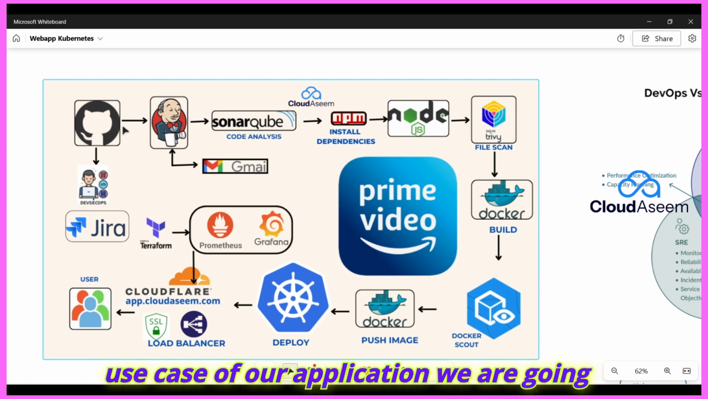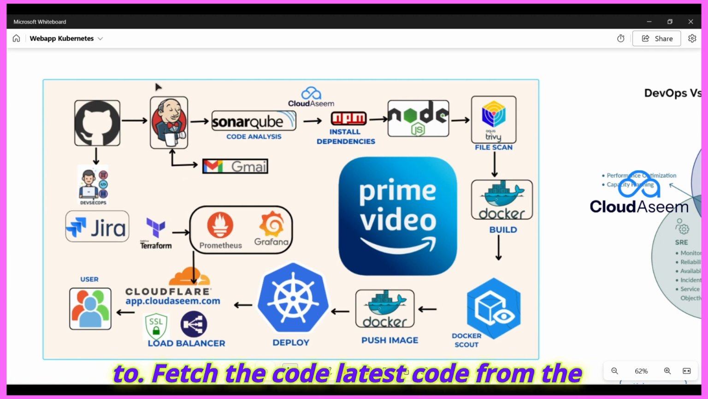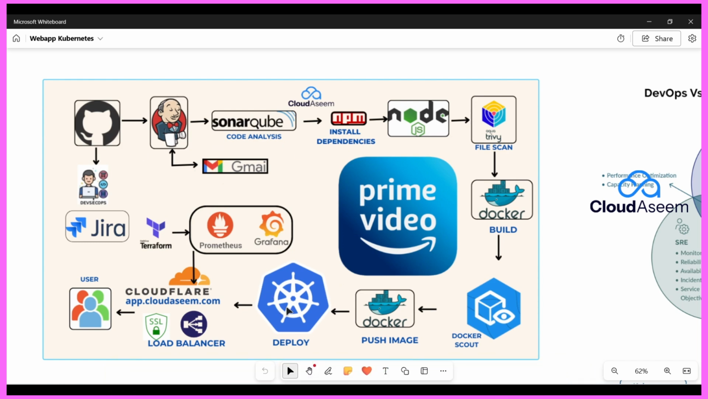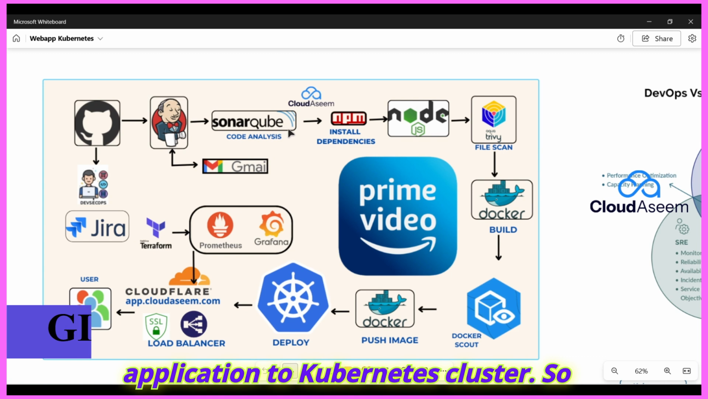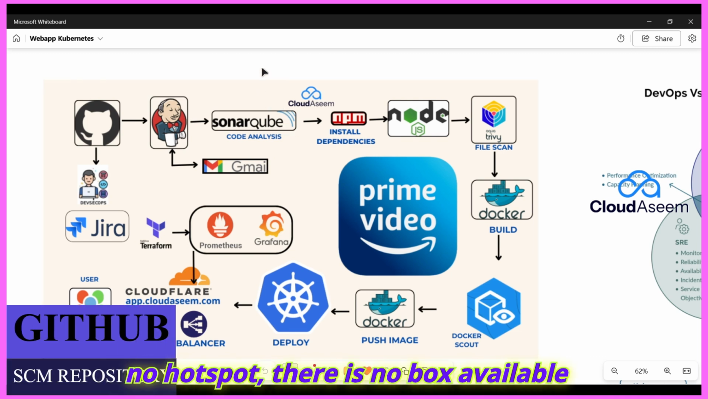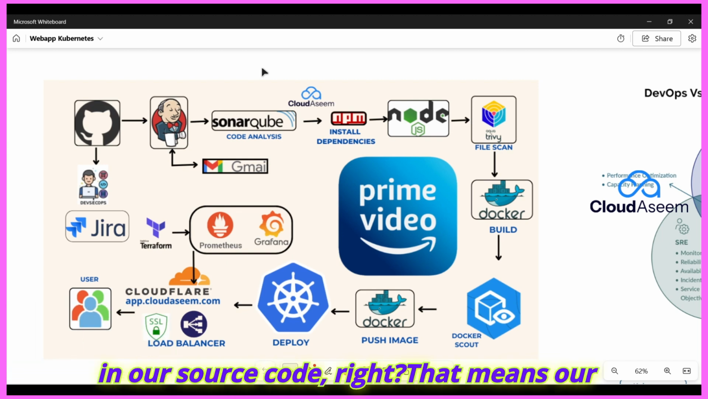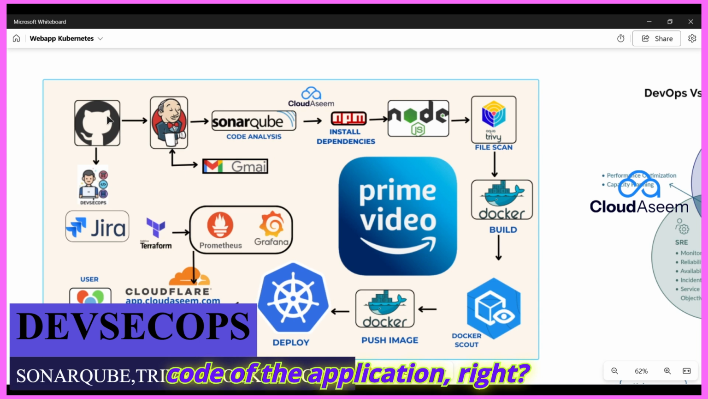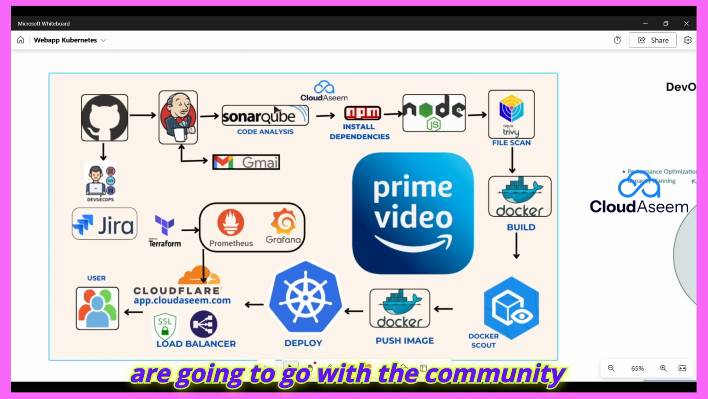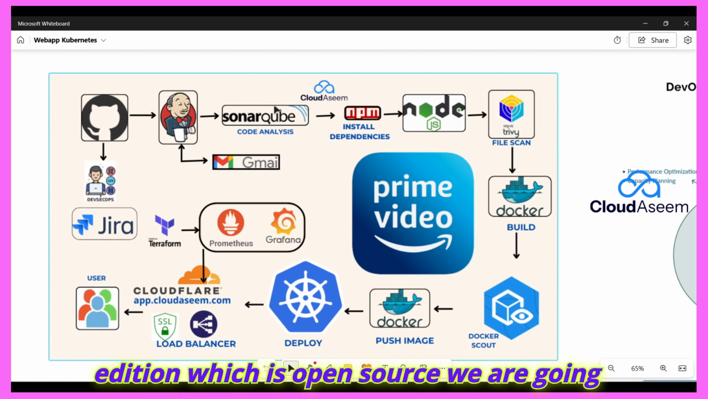For this use case, we are going to fetch the latest code from GitHub. Then before deploying our application to the Kubernetes cluster, we'll make sure our code is clean. There is no vulnerability, no hotspot, no bugs available in our source code, that means our application code, using SonarQube. In SonarQube, we are going to go with the community edition, which is open source.